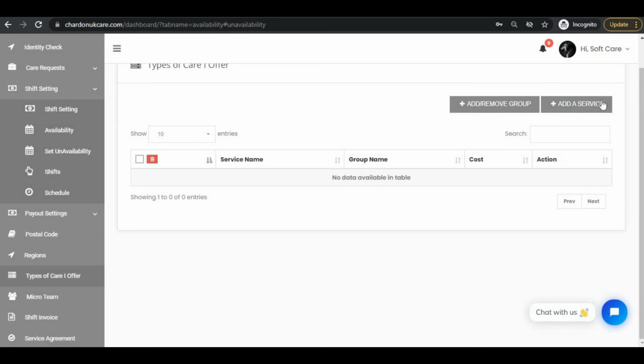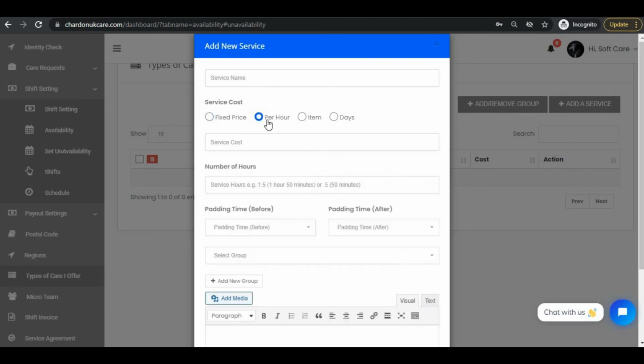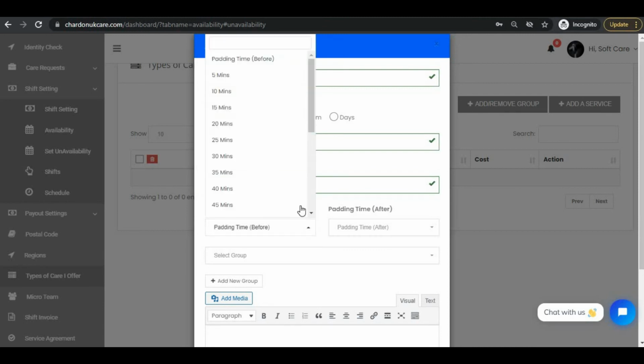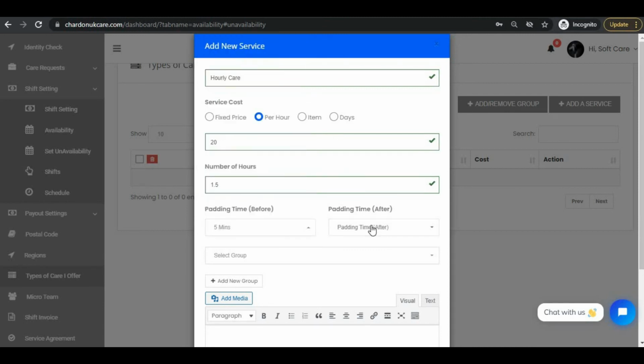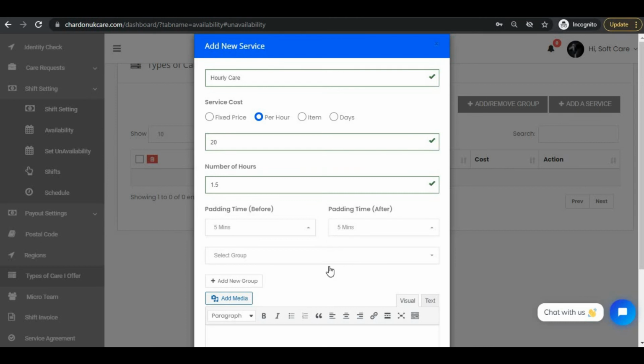So let's get started. Add a service. Let's say it's per hour and it is hourly care. What's the cost per hour? Let's say it's 20. The number of hours, since it's hourly care, should be 1.5. Padding time, that is preparation time before the care and preparation time after the care, shouldn't be more than 5 minutes each. Don't select any group.